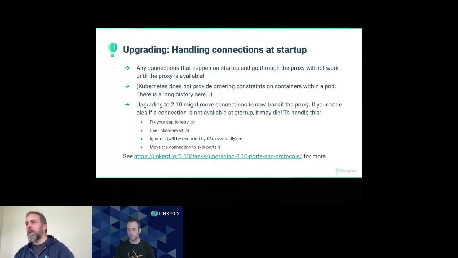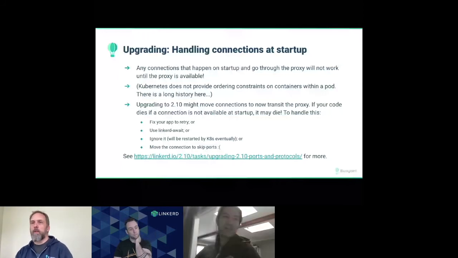Mateus asks, what about init containers making off-cluster TLS calls? That is what I consider to be a hard question, and therefore I defer that to Alan. Yeah, I can answer that.